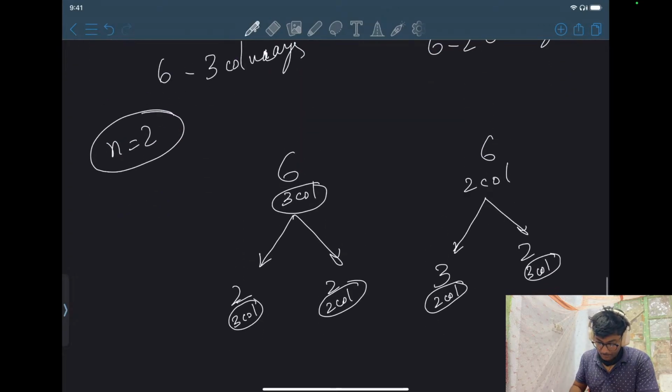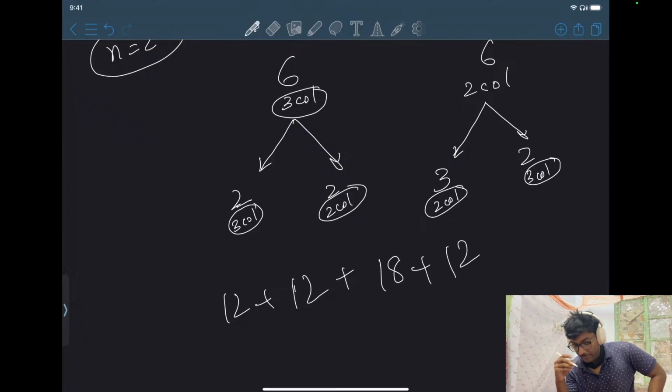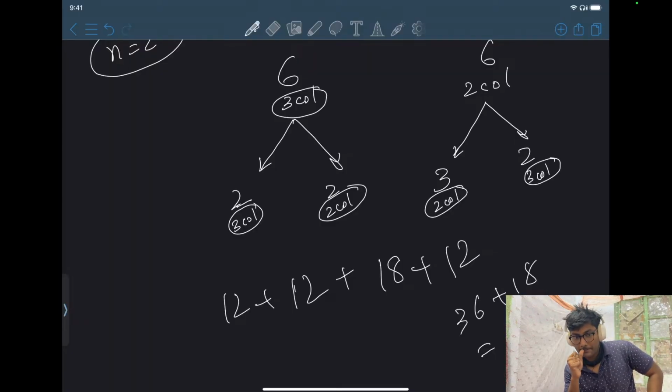So how many ways? 6 2s are 12, 6 2s are 12, 6 3s are 18. So 12 plus 12 plus 18 plus 12. So 12 3s are 36, 36 plus 18, 18 3s are 54. So 54 ways. I hope that makes sense. So initially we have 6 and 6, 3 color and 2 color ways.